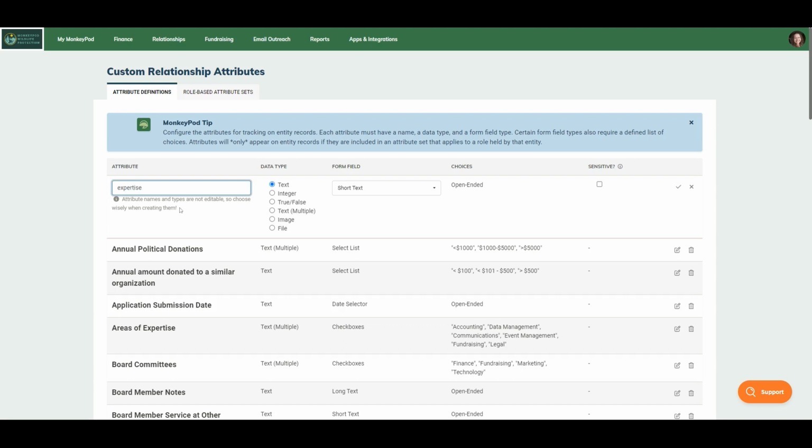One of the things to be aware of is that attribute names are not editable. So choose your name wisely when creating it. For instance, if I put in expertise here, and then I decide that I want to rename it areas of expertise, I would not be able to do that. I would have to go in after the attribute is created and completely delete the attribute and recreate it. Keep in mind this will delete all of the data that is stored in that attribute. So make sure that you are thoughtful and thorough and intentional with your names for your attributes.